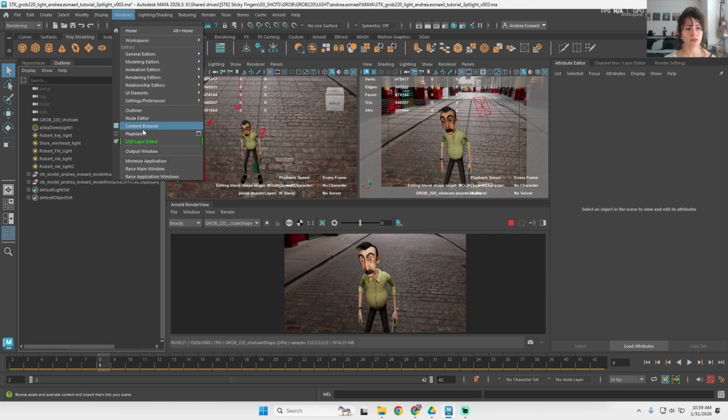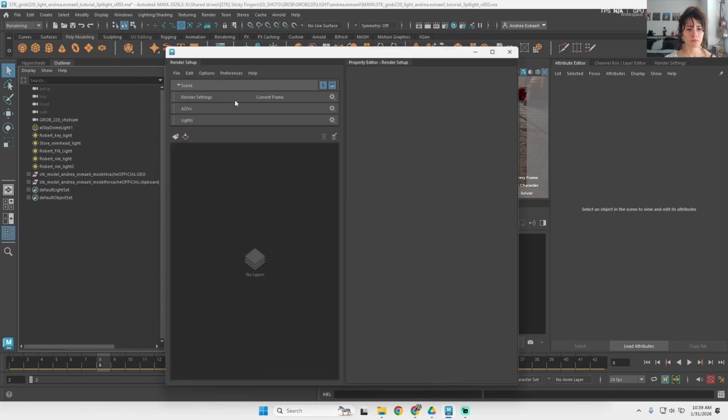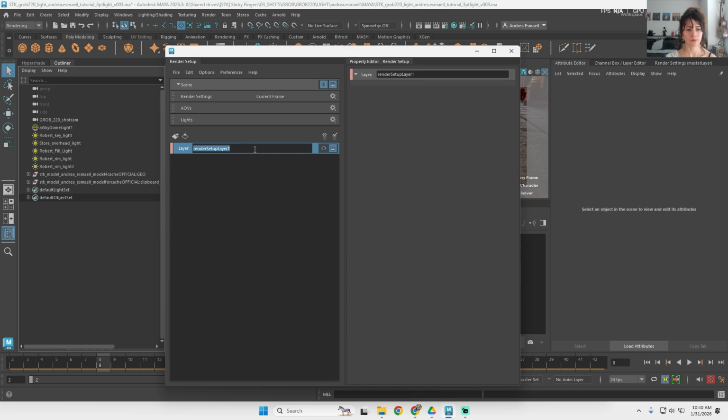Let's go into render layers. Go to Windows, Rendering Editors, Render Setup. Now you have this window. Right over here, you're going to create your first render layer. This is going to be Robert's render layer, so call it Robert Beauty.